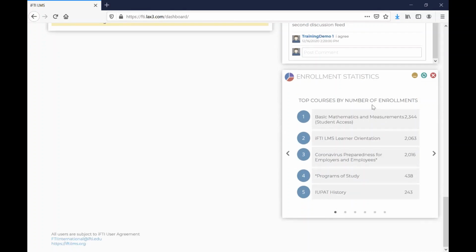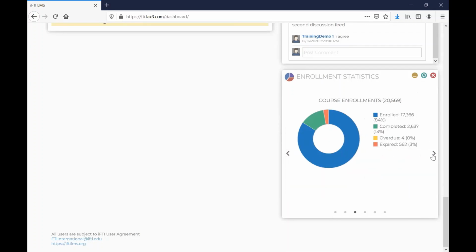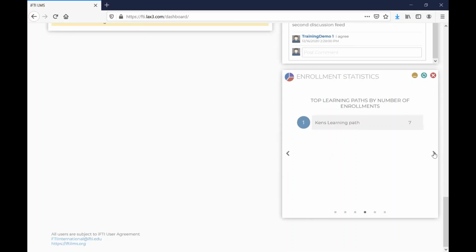All right, so this widget includes six panels of information about the overall use of the curriculum on the LMS. These include top courses by number of enrollments, top courses by number of completions, course enrollments, top learning paths by number of enrollments, and the top learning paths by number of completions.